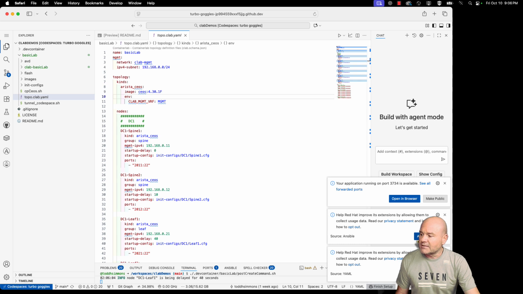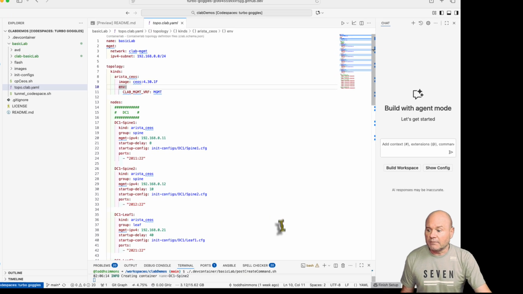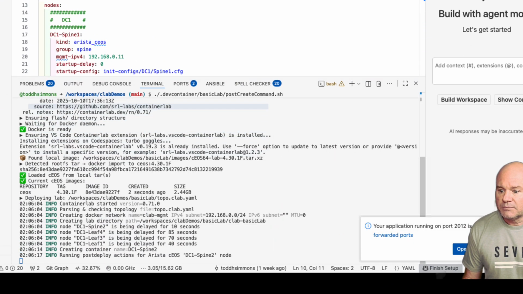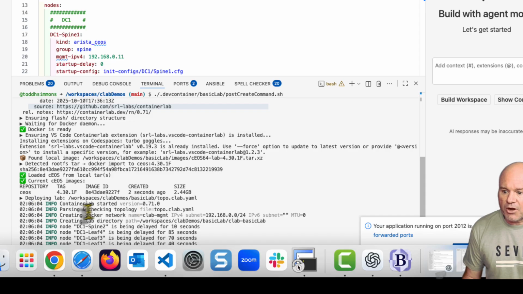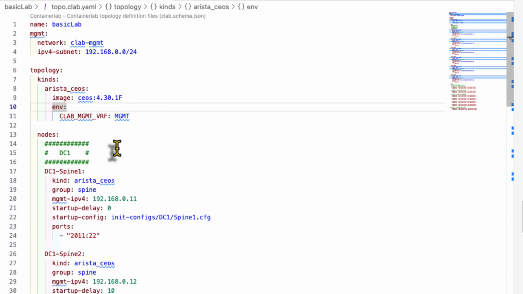Okay. And we can see over here, we're starting to get some items, this open in browser, and we're going to talk about that here in just a second. But the Containerlab is now running, just to show you. As we can see, it's actually starting to bring up our devices. Once it's done, it'll actually tell us it's done. But I want to go back to the topology file real quick.